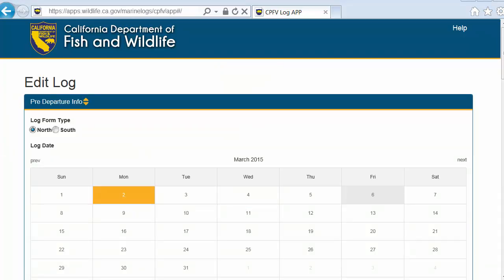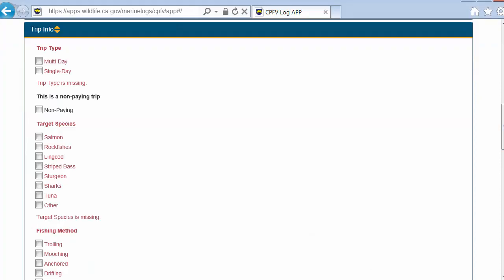We can see the pre-departure information that we just added. I can collapse this section or scroll down to see the next section. The next section is called Trip Info. Note that a lot of the text is red. This means that the information is missing and MLS expects me to enter it before I submit a log. This section includes trip type, a box to indicate if this is a non-paying trip, target species, fishing method, and bait.